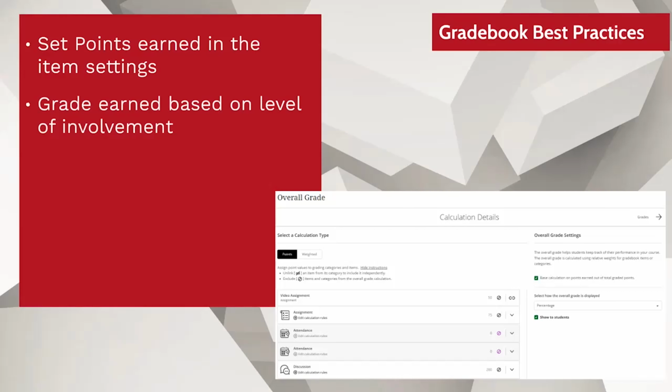The next thing is the grade has to be based on the level of involvement. If we want something in our course to be worth 5 points, chances are we want that to be something relatively easy to complete on the student side. If it is an hour-long assignment that is timed and there's only one attempt, then we're probably going to want to give them more than 15 points.